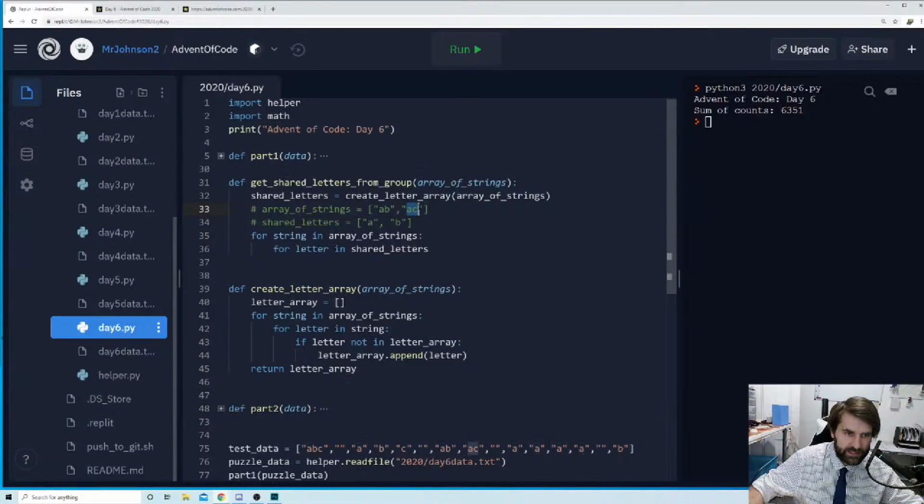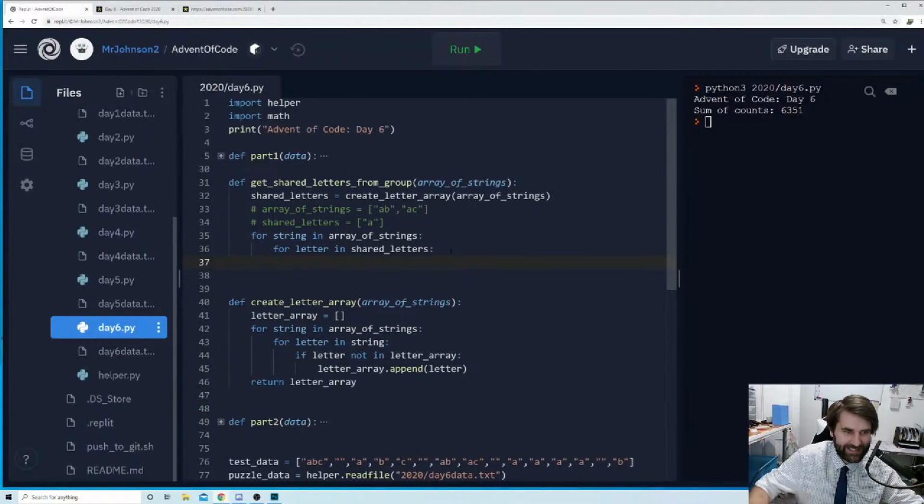And then we'll move on to this string, and we'll have a look, and A is in this string, so that's fine. However, B isn't in this string, in AC, so we're going to get rid of that as well. And so we're just left with A, and that is the only one that both have said yes to. They've both got A in them. So for letter in shared letters, how am I going to write this? So for our string in our array of strings, for letter in our shared letters, which starts as A, B, and C.